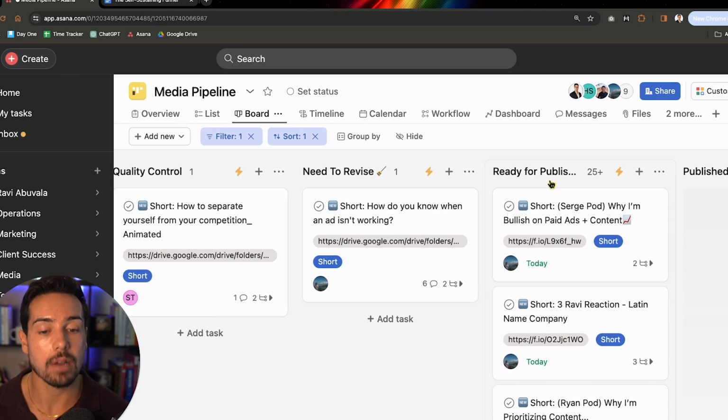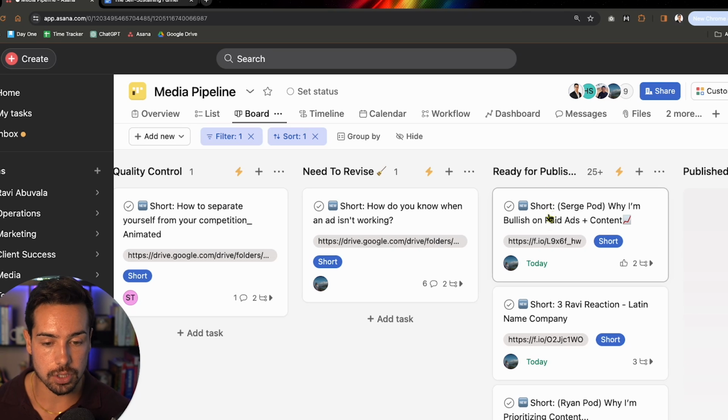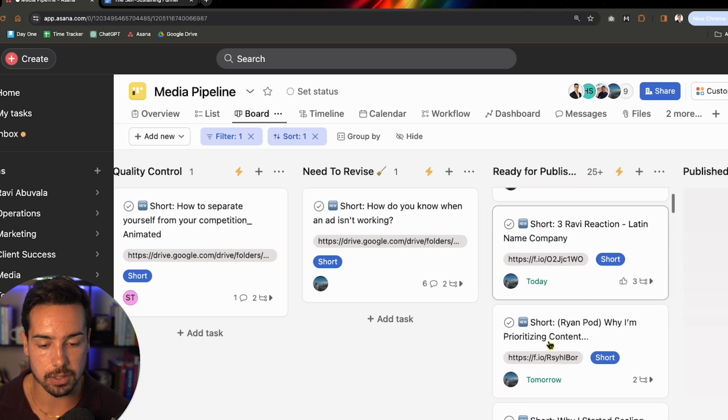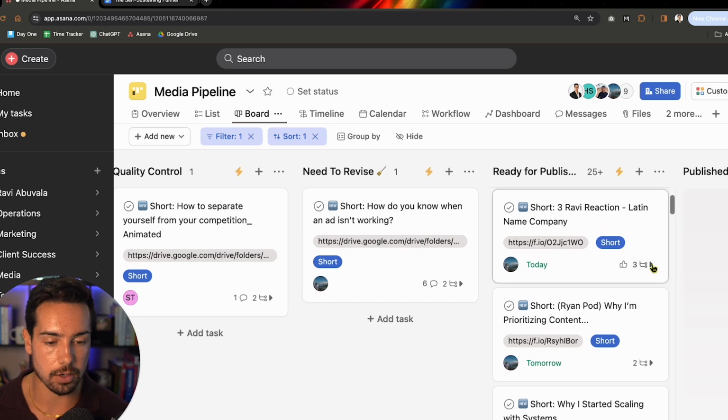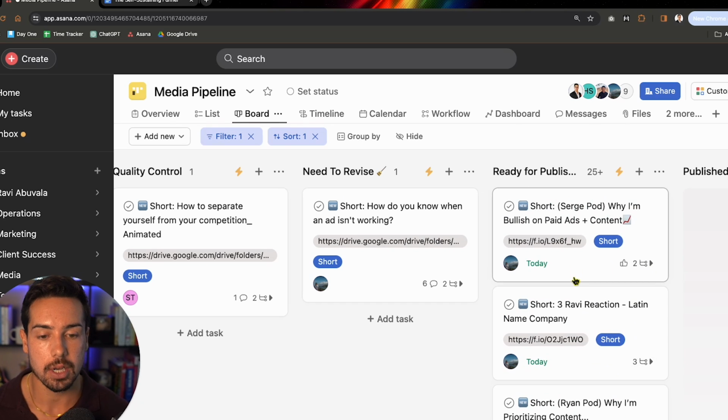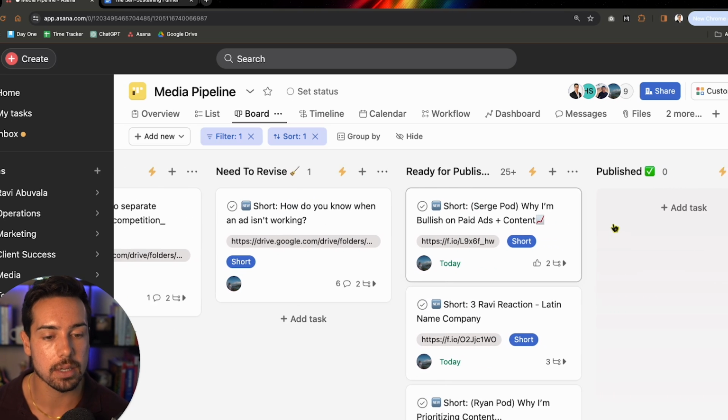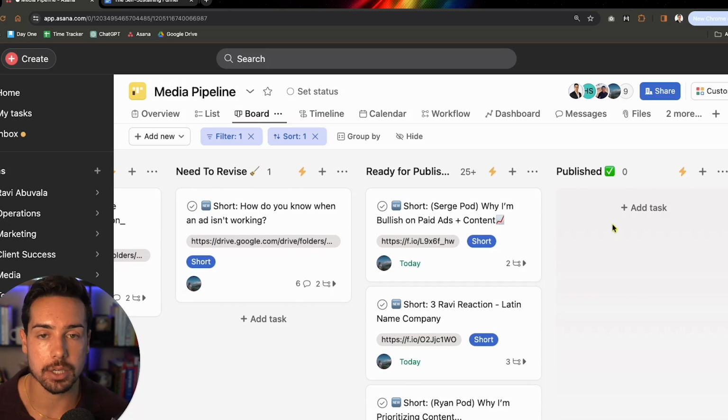And then, like I said, there's ready for publishing whenever we're done revising it or they pass the quality control test. And this is when it essentially goes on our content creation calendar. So you can see there's two shorts that come out today, another one that comes out tomorrow, and you can see how long this pipeline is right here. You can see how far in advance we're pretty much packed out by just how small this little scroll thing is. And the final thing we have is published, and that's obvious.